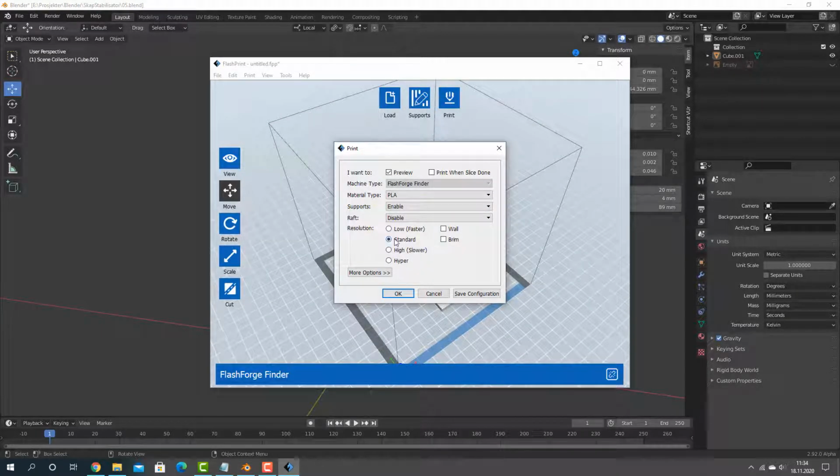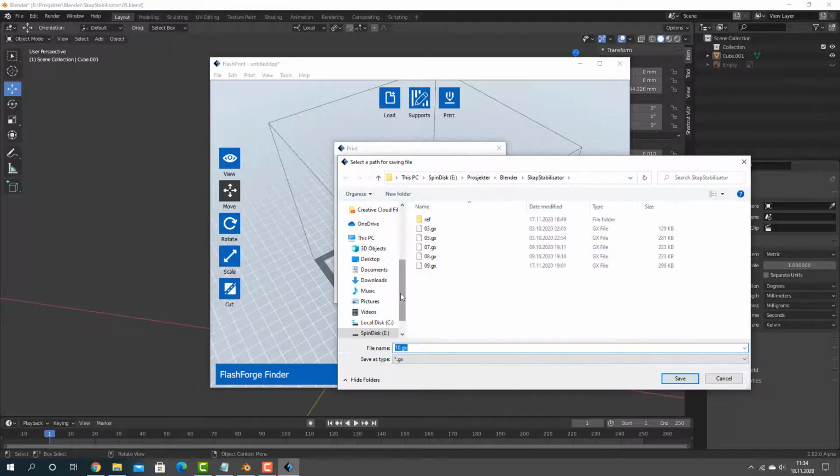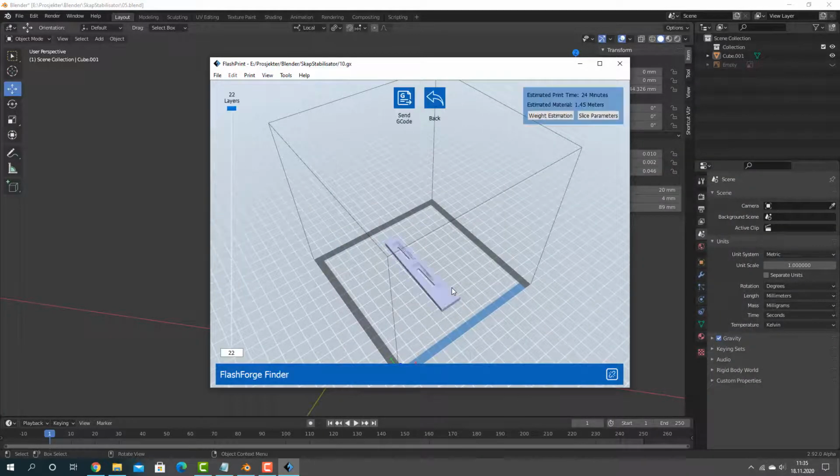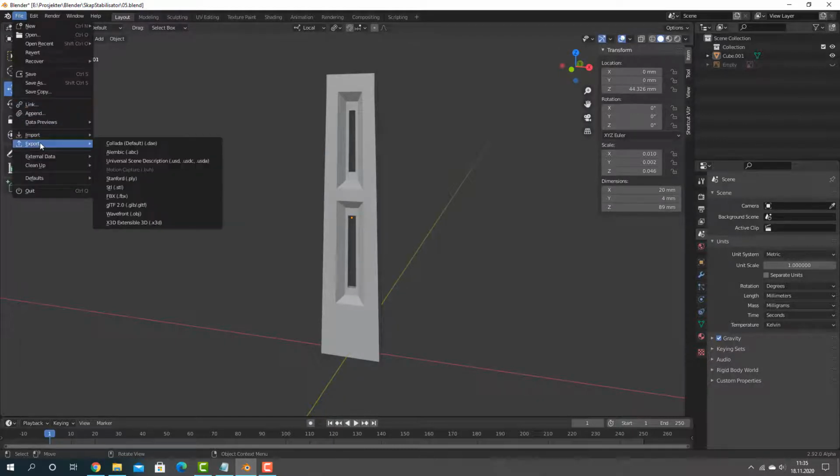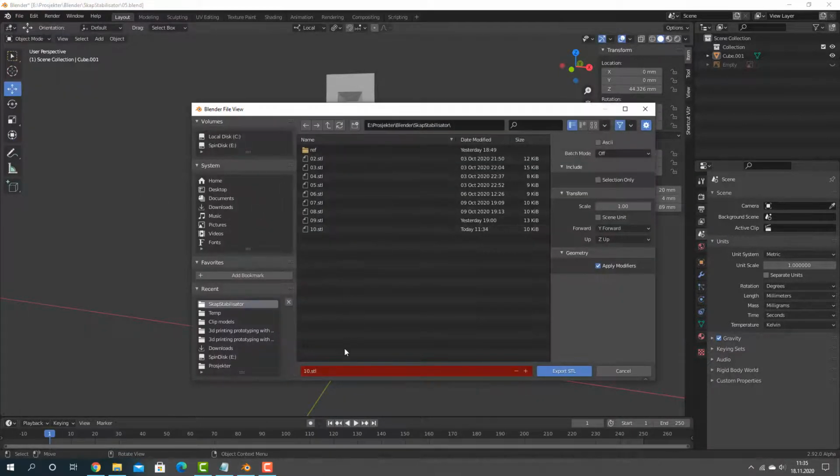Using standard resolution for printing. Larger resolutions will take longer but look smoother. You can also try to lower the resolution when test printing to save time and material. You can see that the model will take 24 minutes to print. To get the model the right size initially for the export, we can set the scale to 1000.